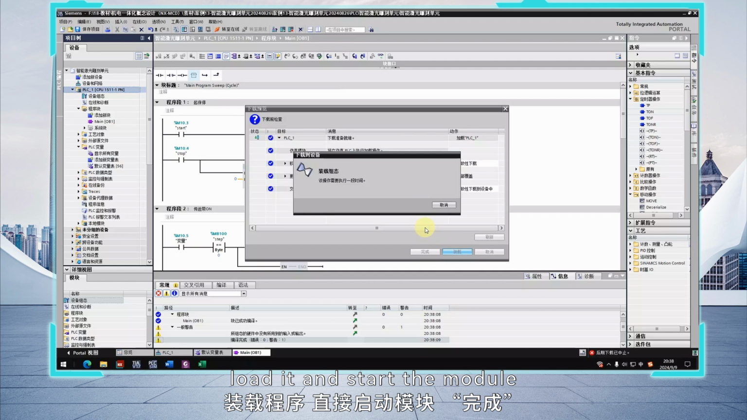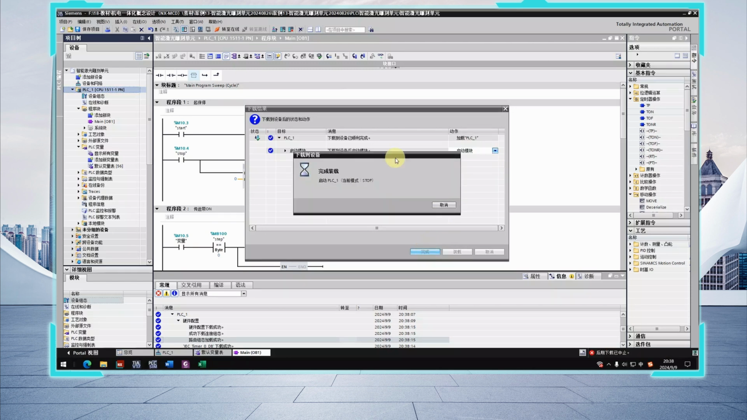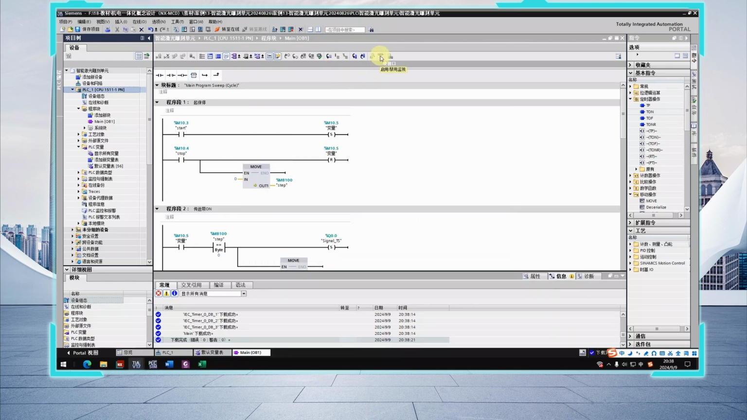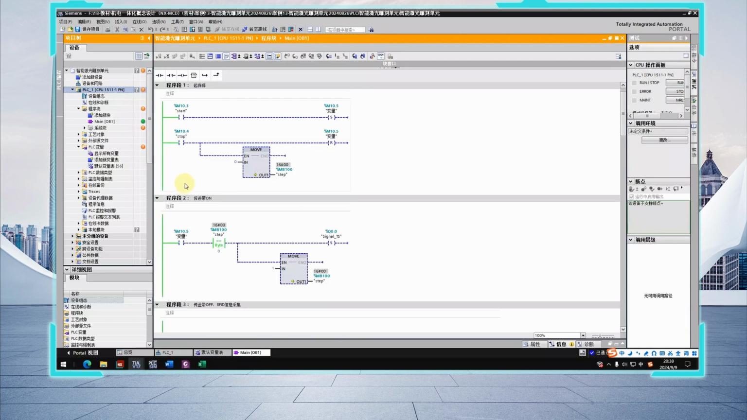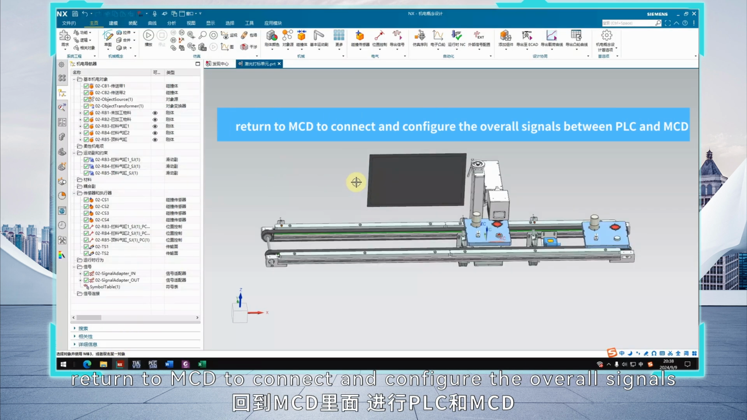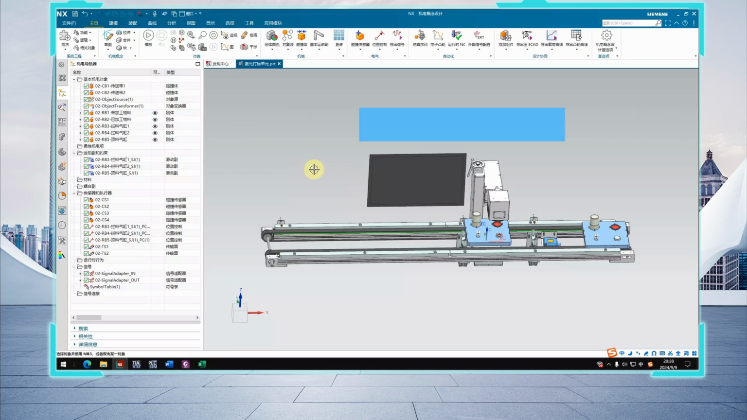Load it, and start the module. Enable monitoring, and once the program is ready, return to MCD to connect and configure the overall signals between PLC and MCD.